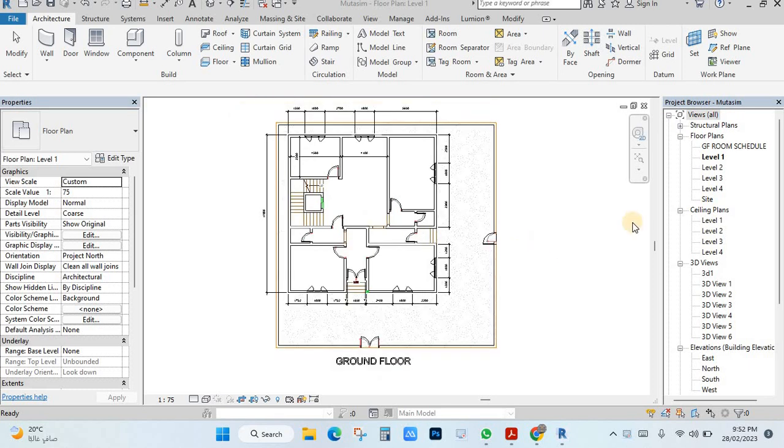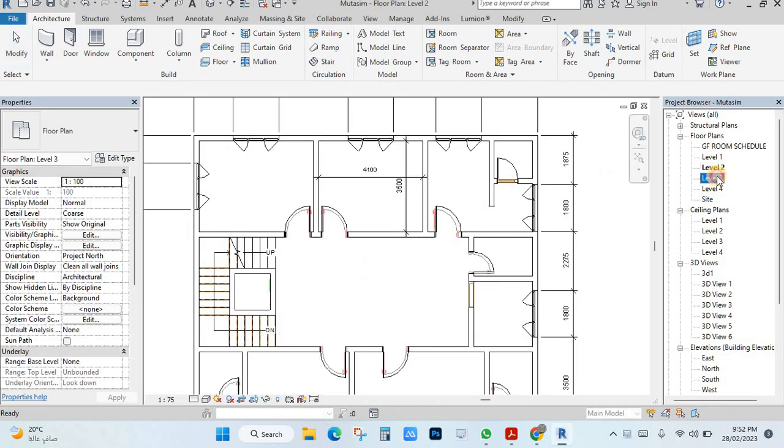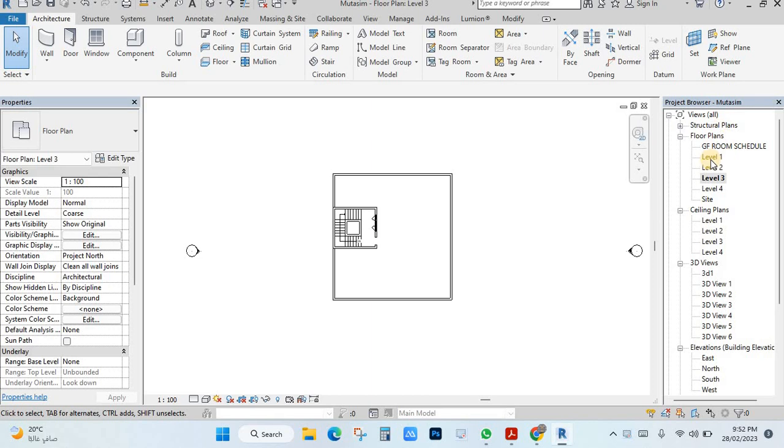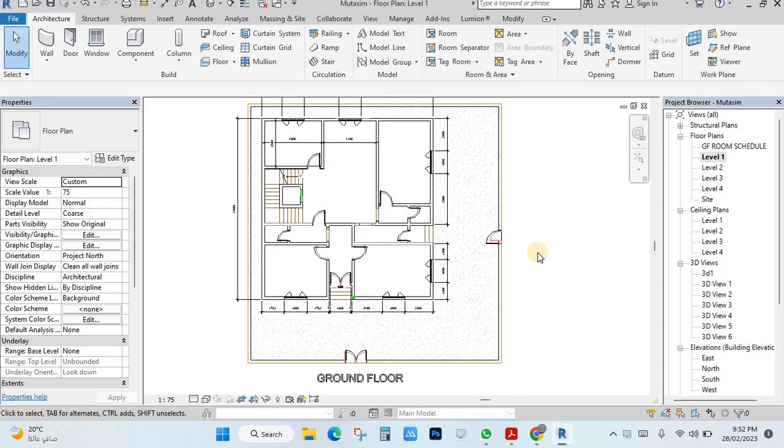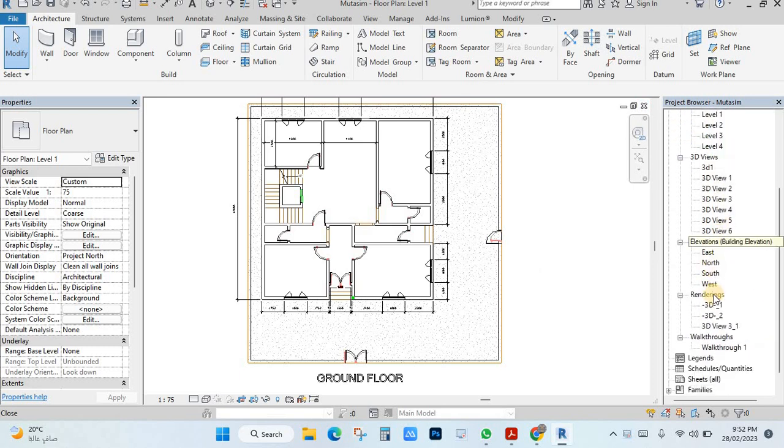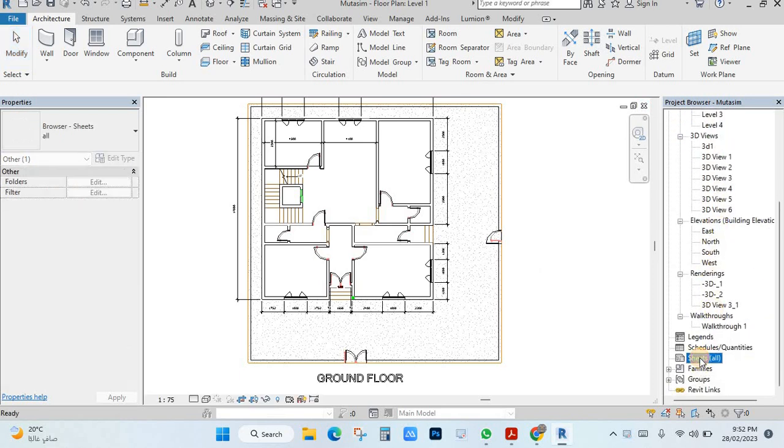If you have done your layout of all the floor plans, how can you create the sheets? In this video I will show you how you can create the sheets. So go to the project browser. Here you will see the sheets. Just right click and make a new sheet.